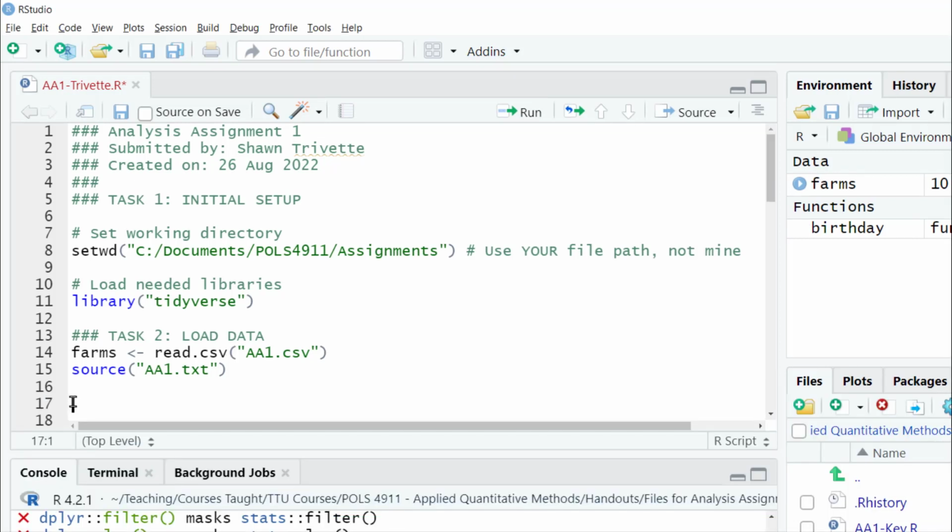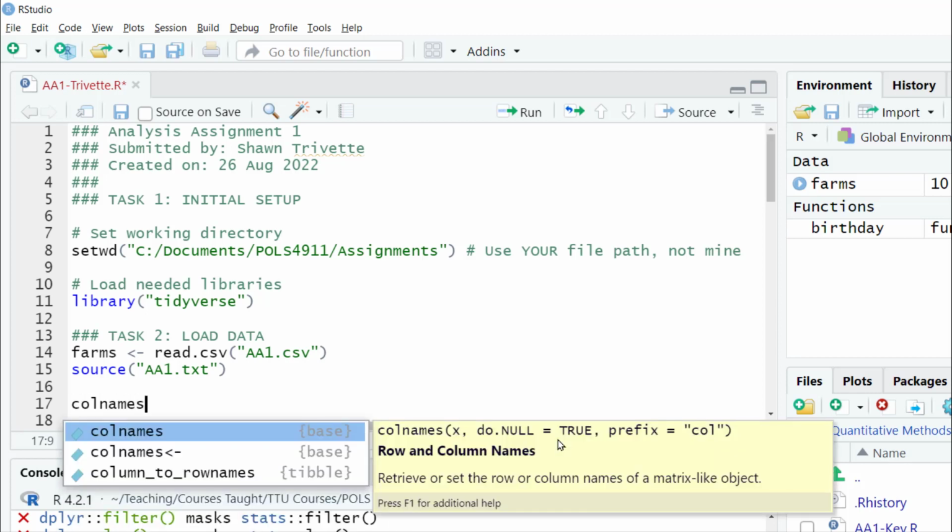Last thing before jumping into that task, the farms object needs slight modification. And it's a good chance to teach you one more command and one last special symbol. First, the command. Add this line of text to your script file, which will give you the column names of an object.